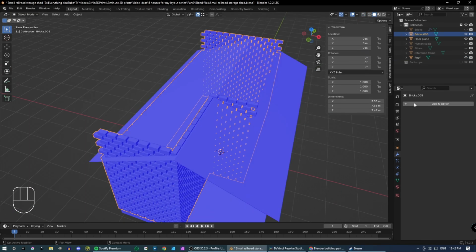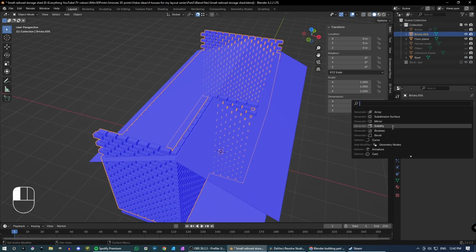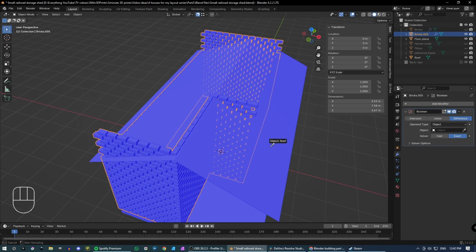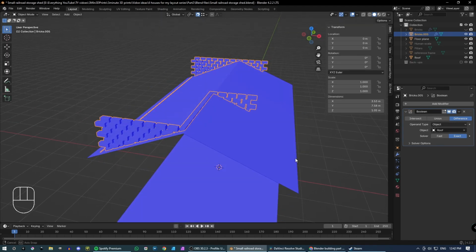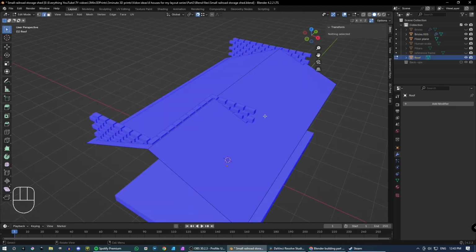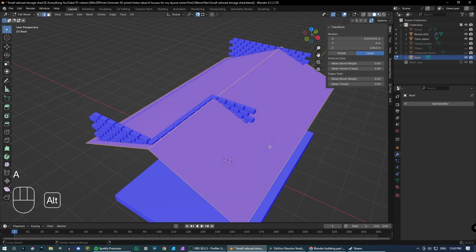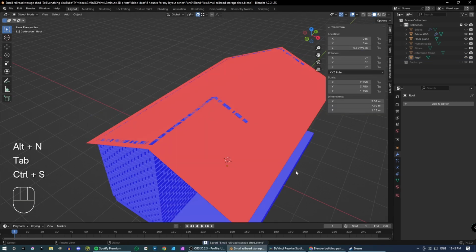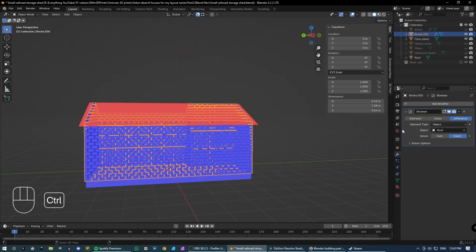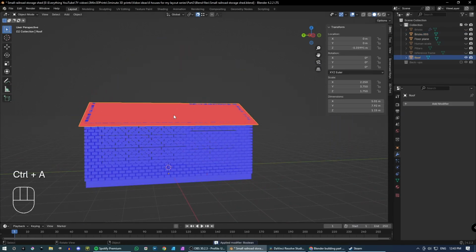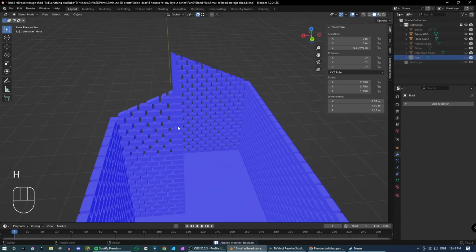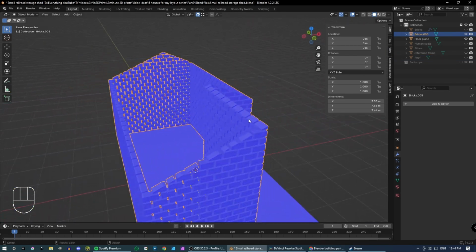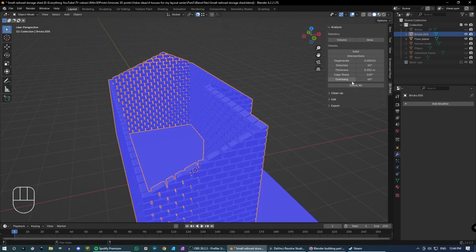Like so. Select the bricks, add a Boolean, and select the roof. At the moment it's cutting the wrong side, so let's flip the normals of the roof, like so. So let's apply the Boolean, hide the roof, and let's see. Let's select the mesh and go to the 3D printing and check all.